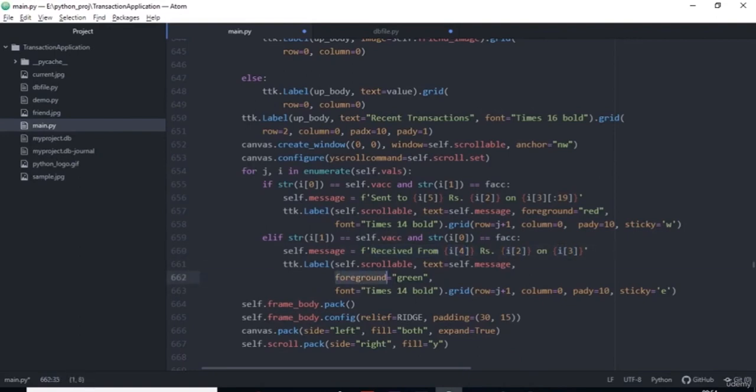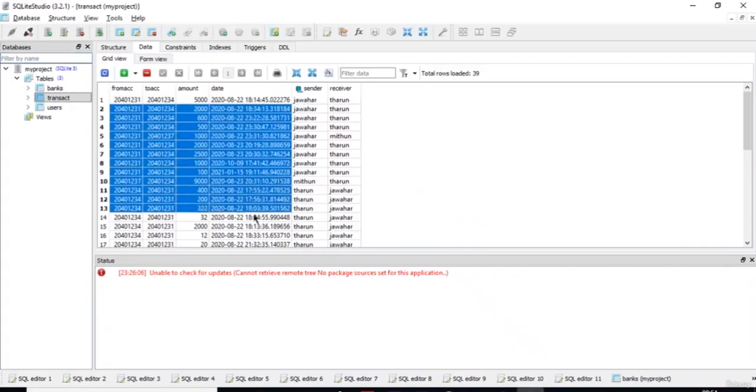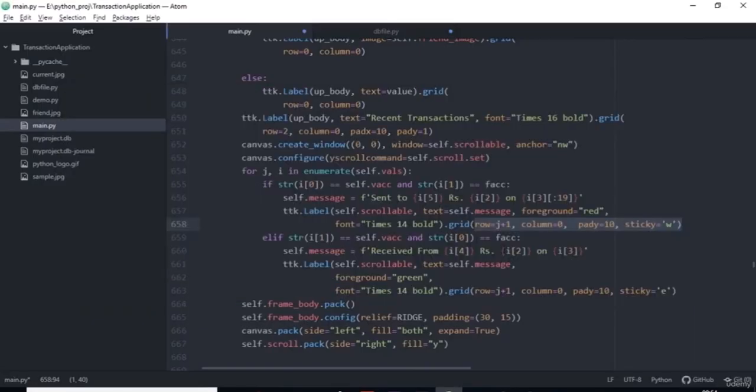Okay, and the foreground is green, and I have a separate font, and I don't need to use grid as well. I can just use pack if I want, but since I have it in a loop, because the values are predetermined, this is going to be looped over, and I have a grid system for them as well. Okay, so this is how the recent transactions are involved.